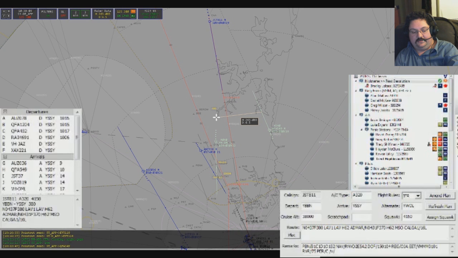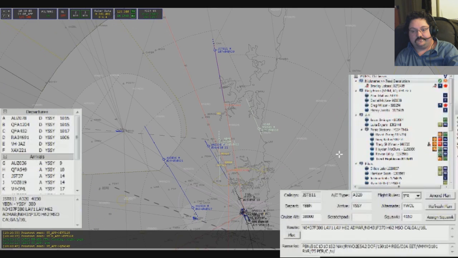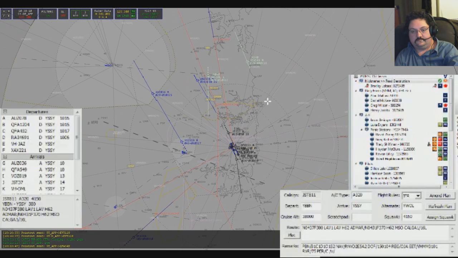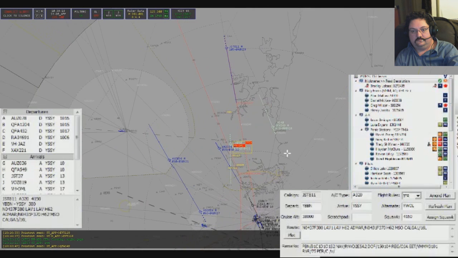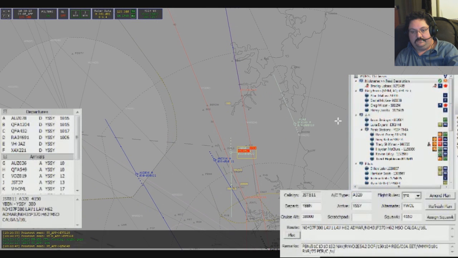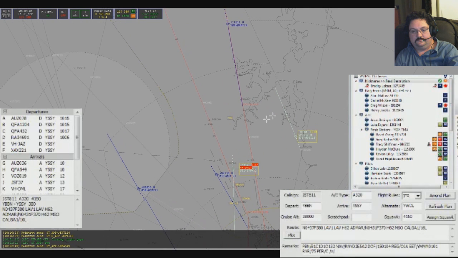Qantas 549, turn left heading 260 degrees. It's a parallel. So again, heading for Qantas 549. Qantas 549, heading 260. Left heading 260, Qantas 549.